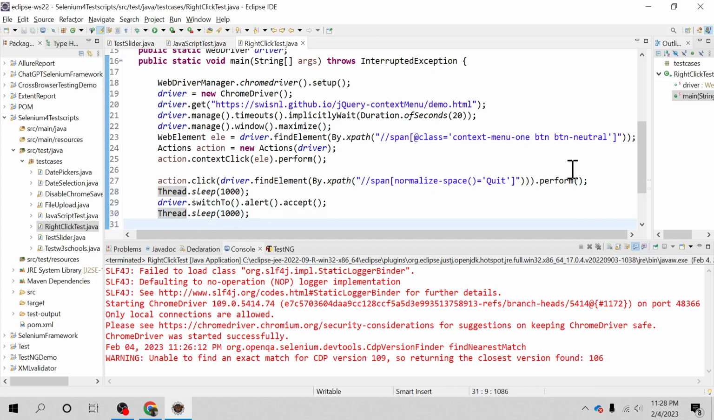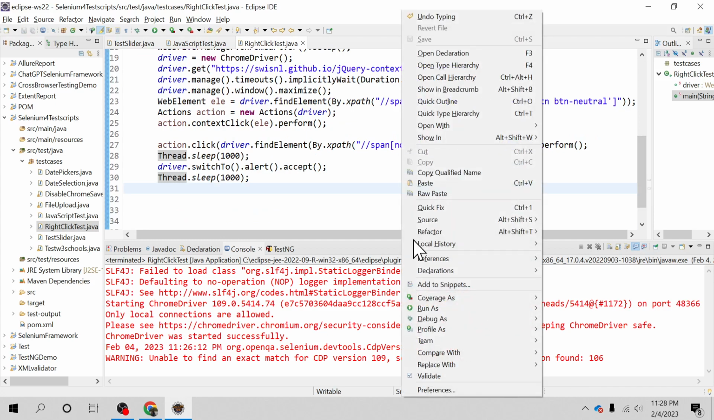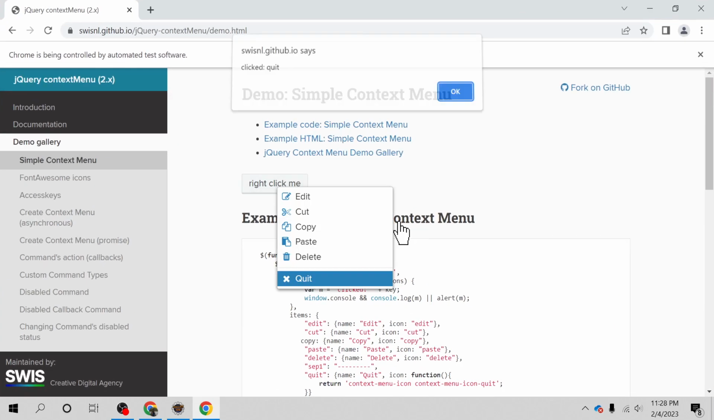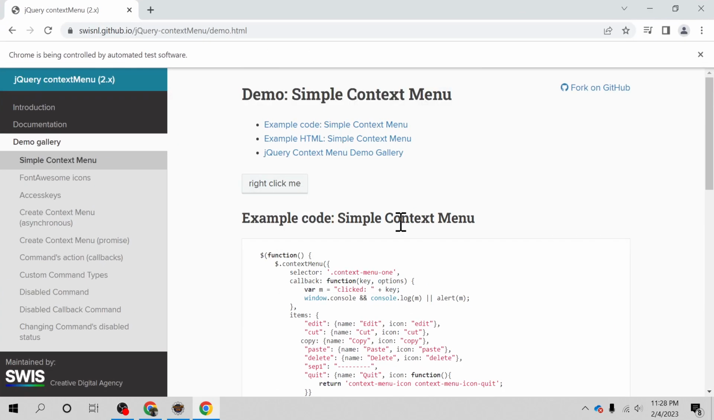So my code is ready. Now let us run it again. Okay, it has launched the browser, it has clicked on quit and accepted the alert. So this is how you can perform the right click on the web element using the Actions API, and I hope you have liked the explanation and learned from this video.